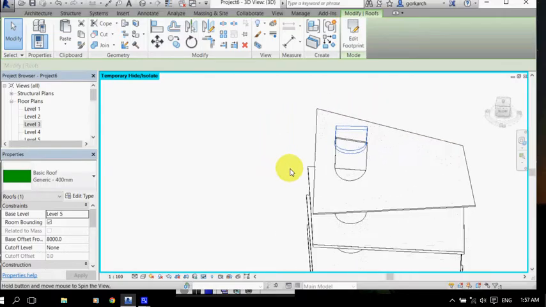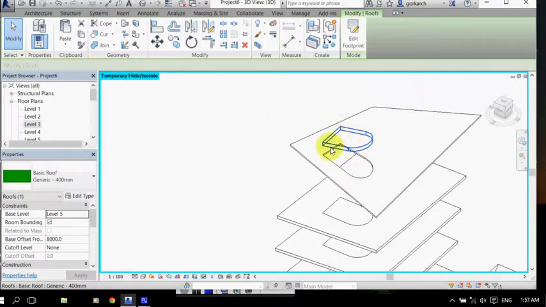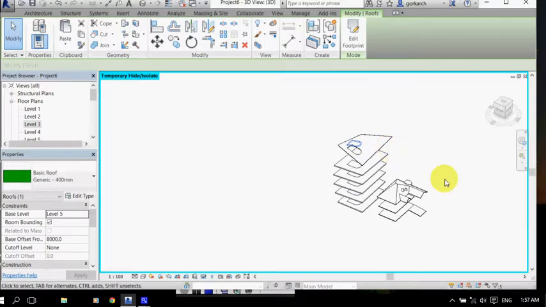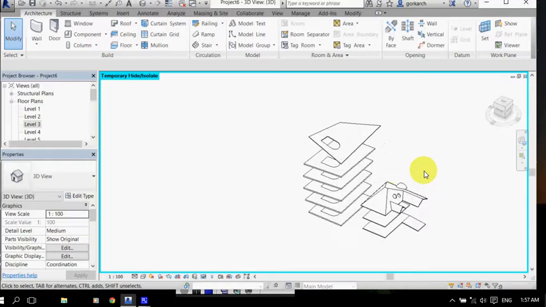So that's what I would like to have. A penthouse enclosure with a flat roof, single slope, 1 meter difference. And you can use this technique for any footprint shapes.